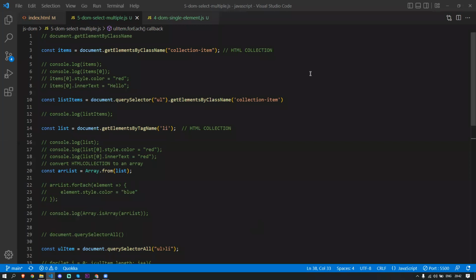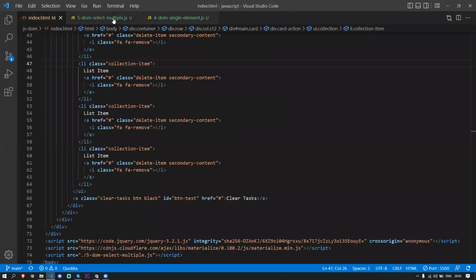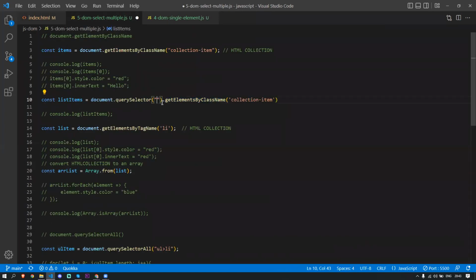Sir, on the 10th line, is there any other way we can write this? Instead of writing UL and then getElementsByClassName, can we use dot collection items instead of UL? Yes, instead of UL you can give the class name. This UL has a class name, a collection of items, so you can put dot collection. It's going to return the same thing. Basically, we are targeting the UL, and in the UL I'm targeting the actual class name of the HTML, the collection items. So that's going to return an HTML collection.